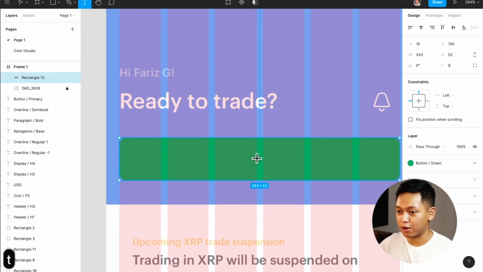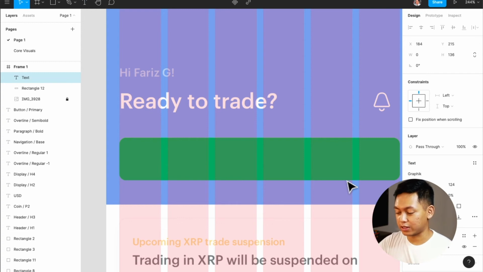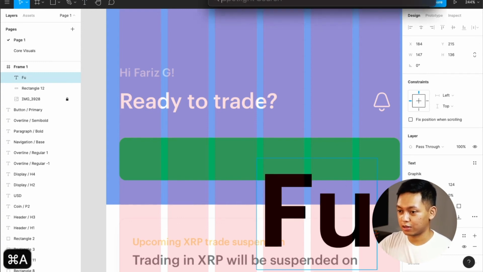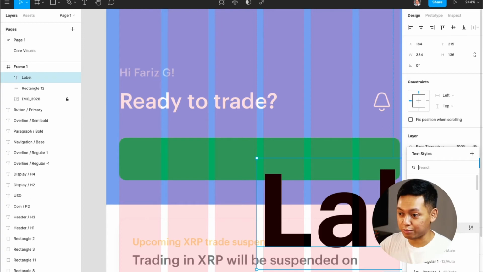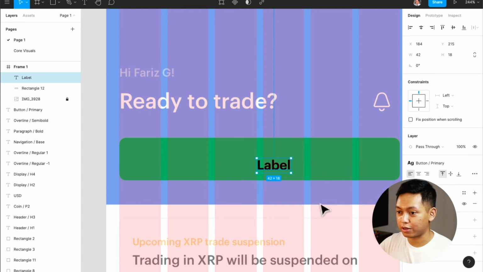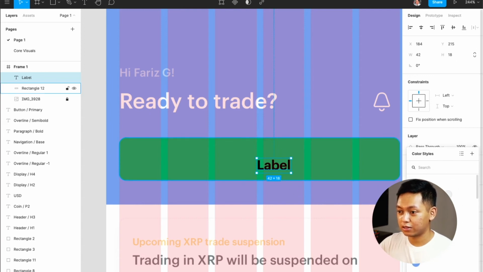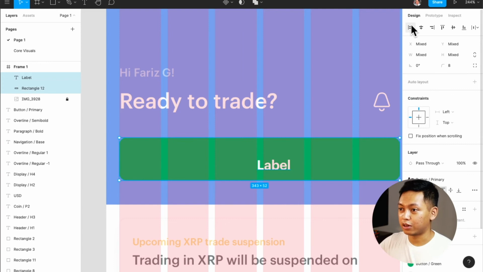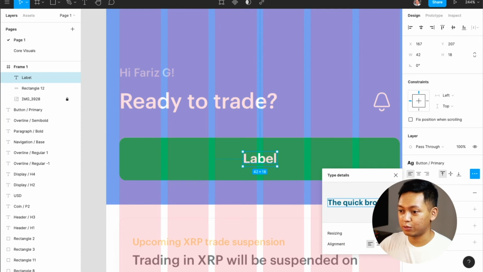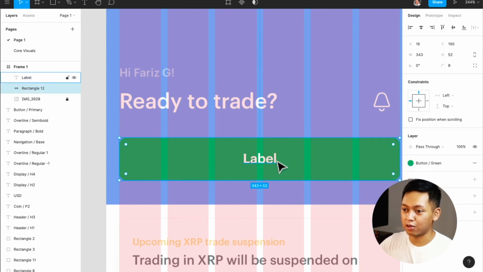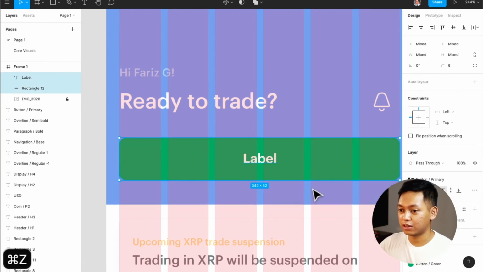Okay, now we can put our button text in here. We're going to call this label. Then we select our button text style. Where is it? I think it was at the bottom, button primary, okay. And our color, white. Now we want to align this center. This we allow to expand with the text flow, so it'll expand across once more text comes in. But right now, basically, that's your button.